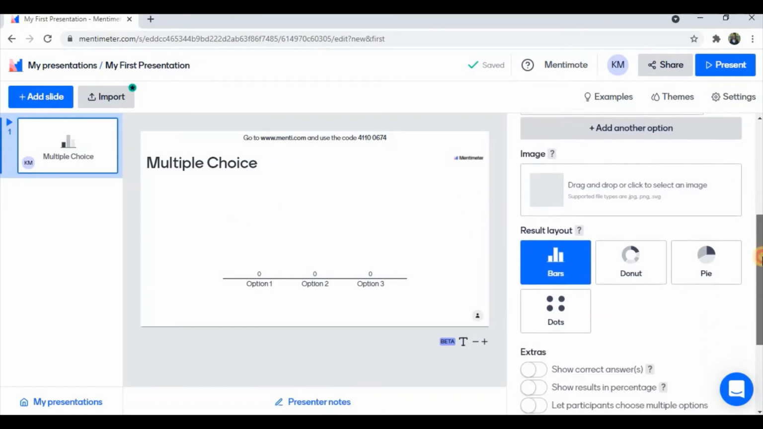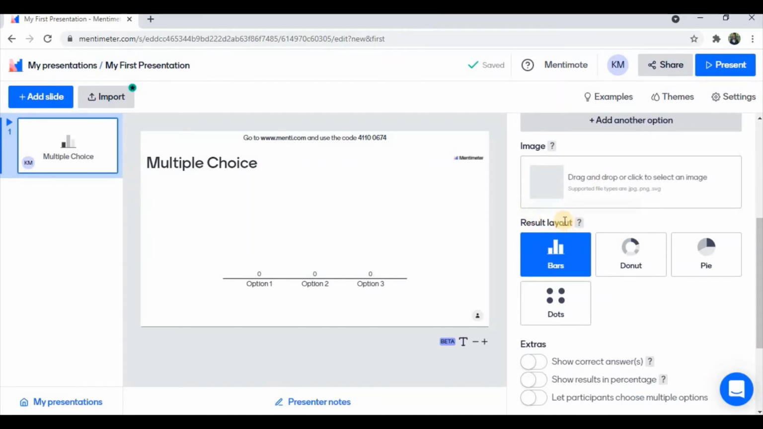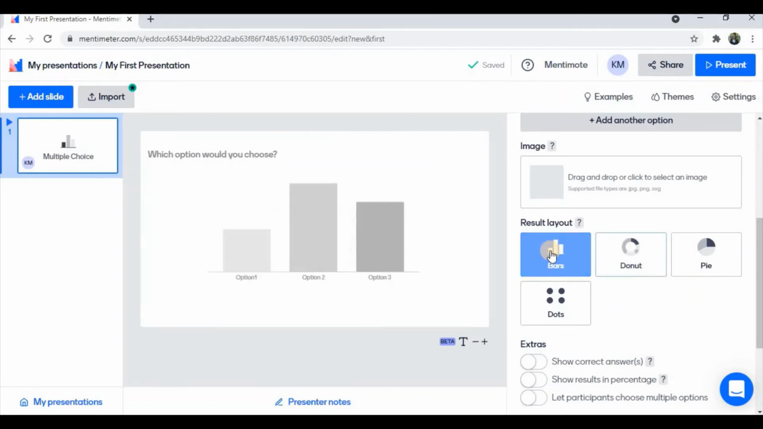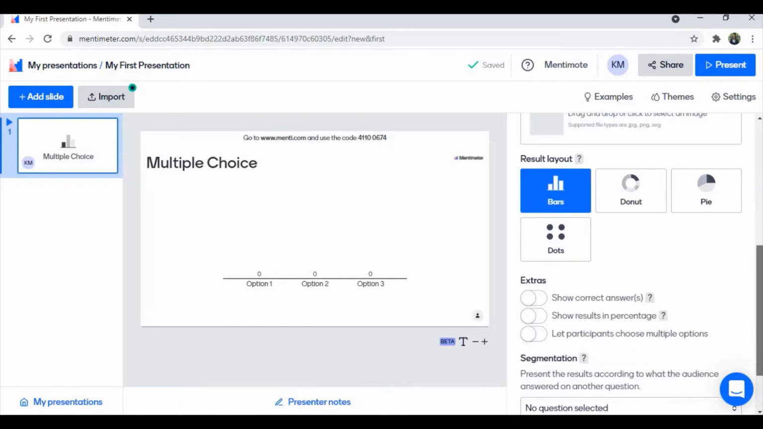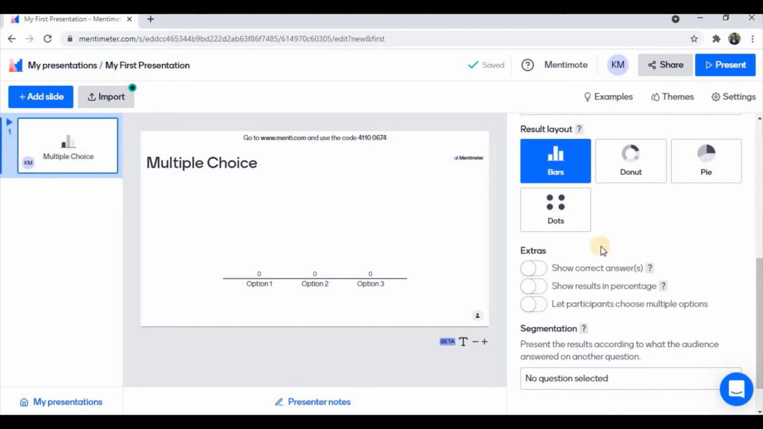And of course you'll also see that we have the result layout, where we can show the result from the audience in terms of what they selected as their response, and this varies among 4 layouts. So we have bar graphs, donut, pie charts, and dot being the 4 main layouts. Also, we have an area called extras, where we are able to show our audience at the end of it what the correct answer was.